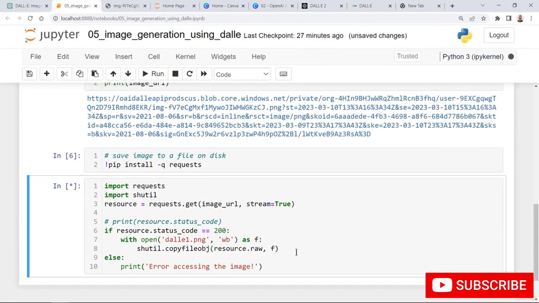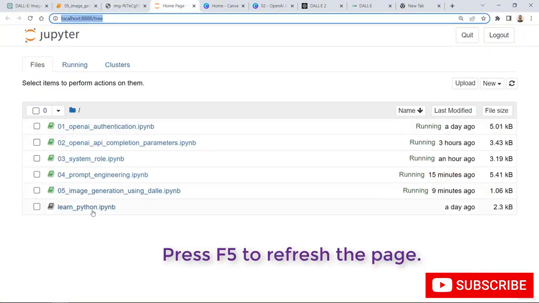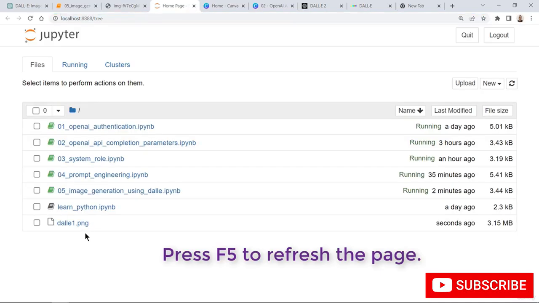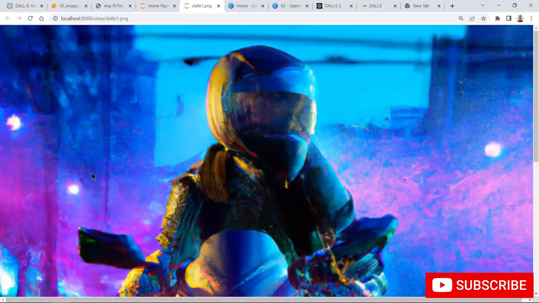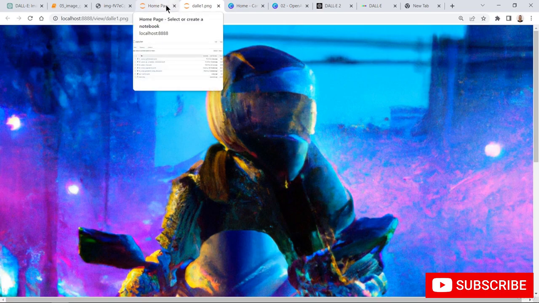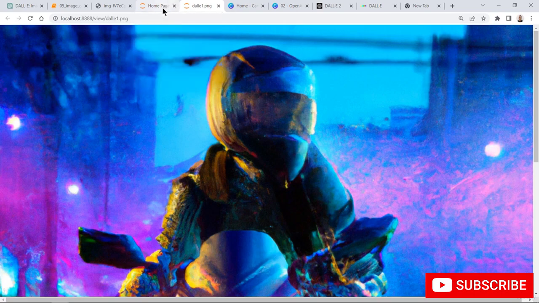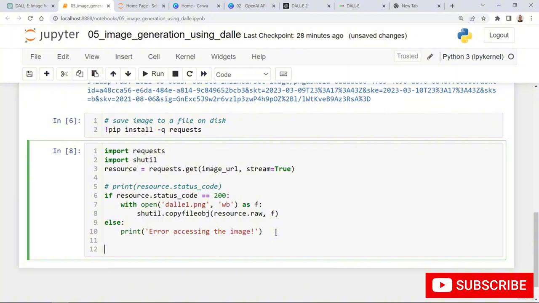I'm running the code. There's no error. And a new file was created in the current directory. This is the file. It's the image. You can also display the image directly in Jupyter Notebook using the PIL library.